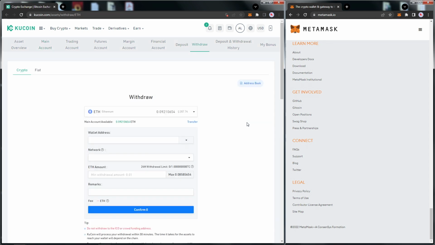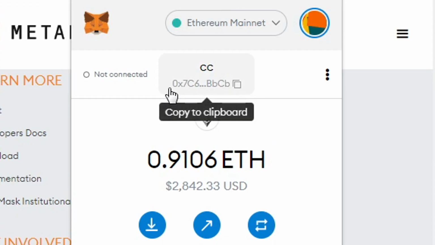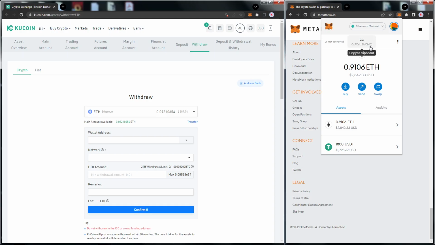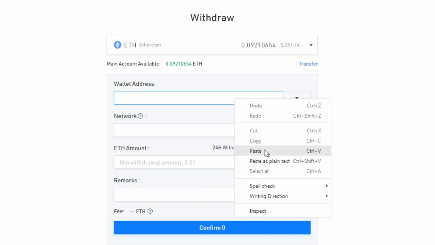So from the top, we can see that we have the Ethereum, 0.09, about 0.1 Ethereum, and it's asking for a couple of things here: the wallet address, network, the amount. So first of all, let's get that wallet address. After unlocking MetaMask, we can see that at the top, there's a series of numbers starting with 0x. Now that is your Ethereum address, and simply clicking this will copy it to your clipboard. Coming back to KuCoin, all we have to do is go ahead and paste that in this field.